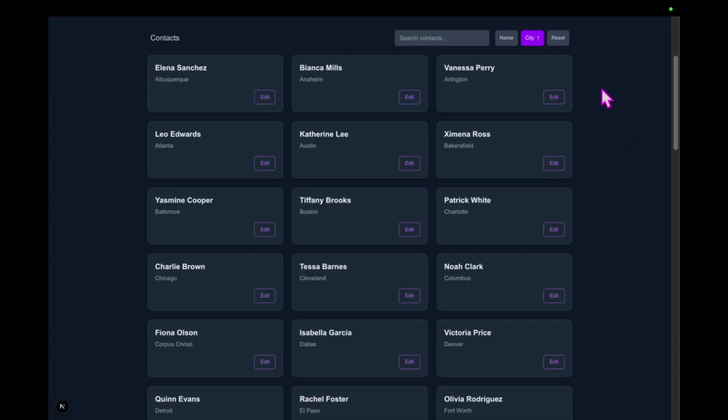Switching to city ascending. City names are ordered as people expect in English. That is because we use locale-aware comparison. And the city descending. Same rules, just the opposite direction. The original list stays untouched because we sort a copy.